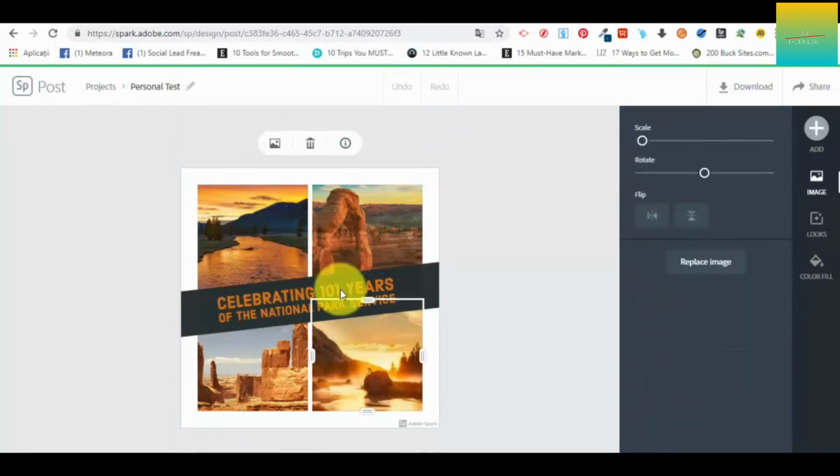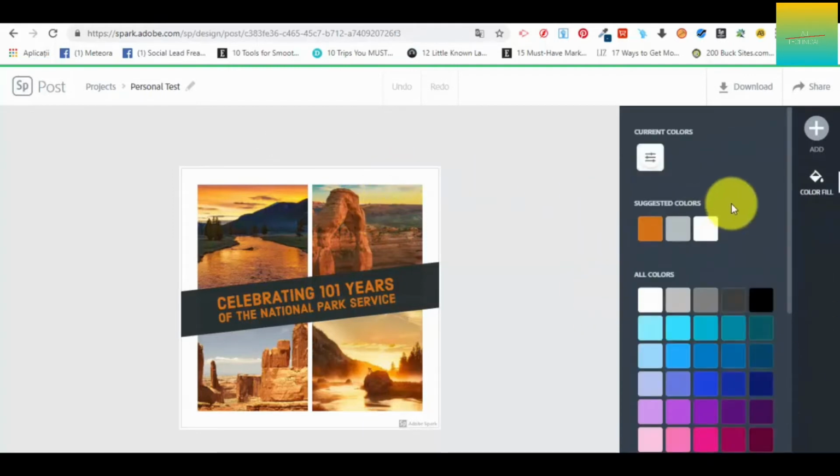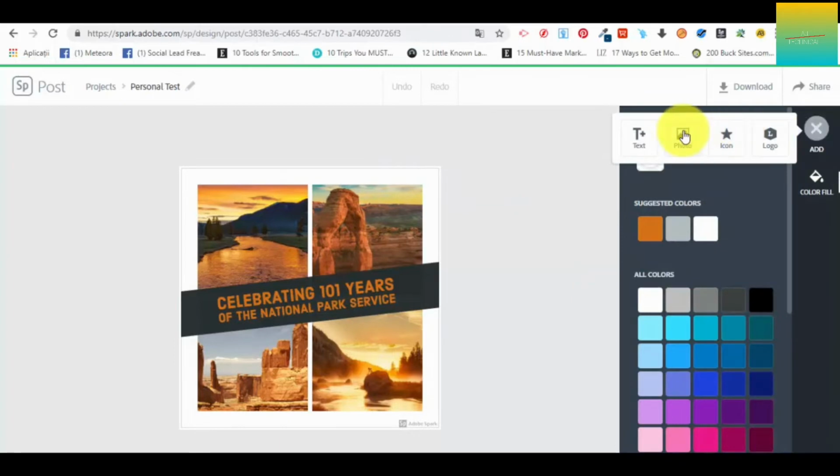We have different elements, each picture or each photo can be replaced, scaled, rotated, you already know how to edit them. What will be different, again, like at all the other type of graphic templates or graphics that we have seen so far, is the looks of the collage, the looks of the images and the collage itself. Add photo, we can add a photo to the collage.